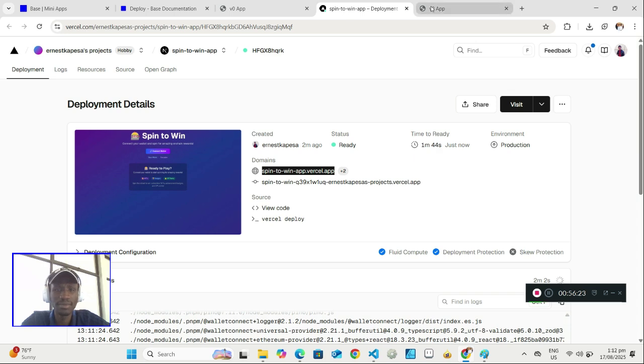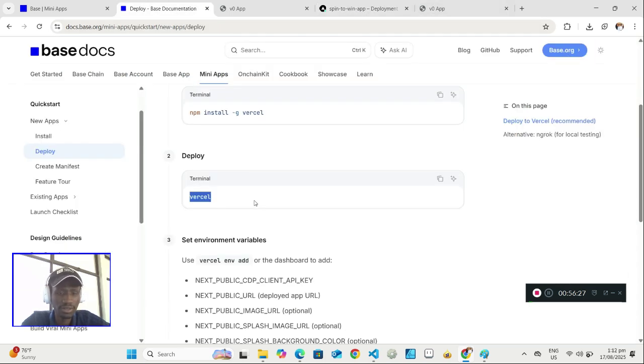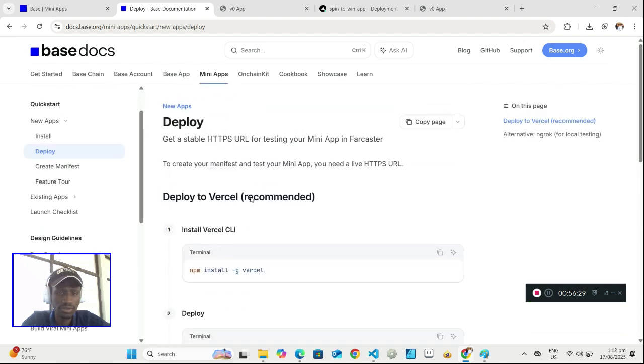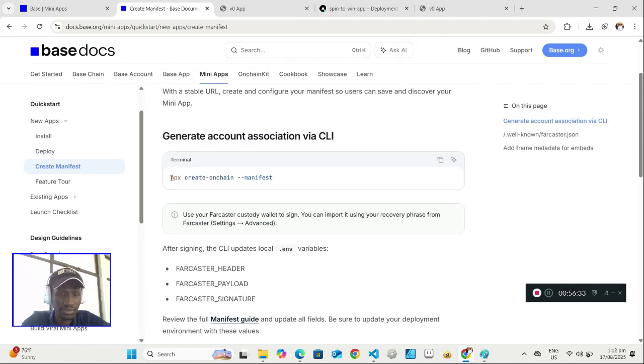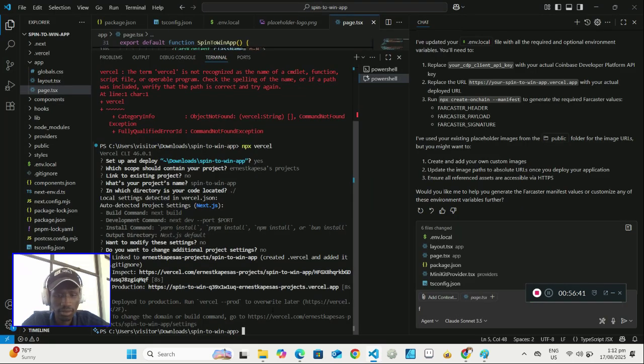We need to connect the manifest, and let's just go back to the base documentation. So we've deployed it and everything. One thing you're gonna need to do is create the manifest right here. So how do you create the manifest? You get this command here, copy it, then go back to terminal and paste it there.